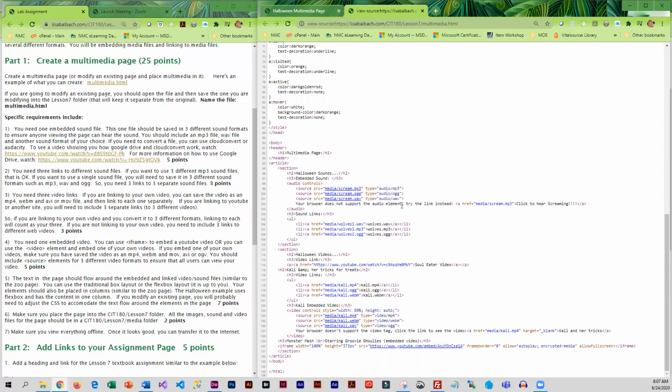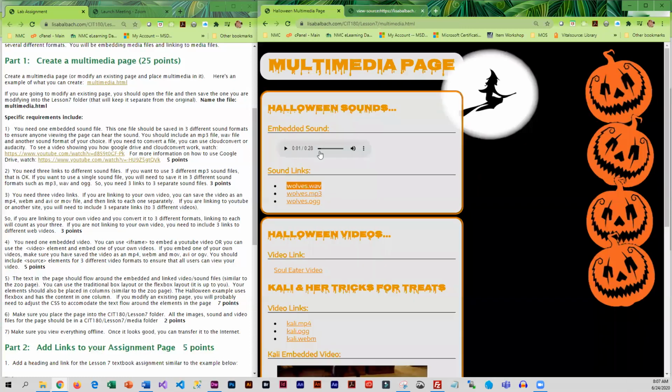Okay, and then I also included the statement that you need if your browser does not support the HTML5 audio element, but they pretty much all do unless they're using a super old computer that hasn't been updated. Okay, so embedded sound, that is the first requirement.